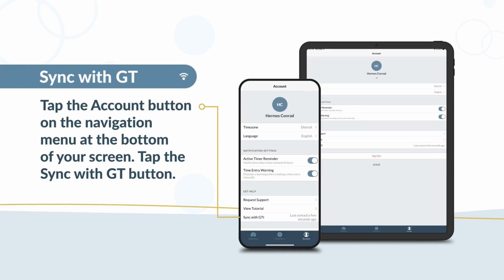To sync approved time entries with GT, tap the Account button on the navigation menu at the bottom of your screen. Scroll down and tap the Sync with GT button.